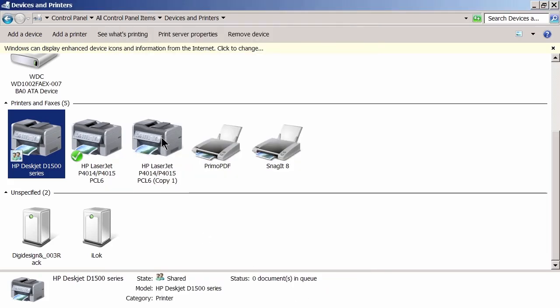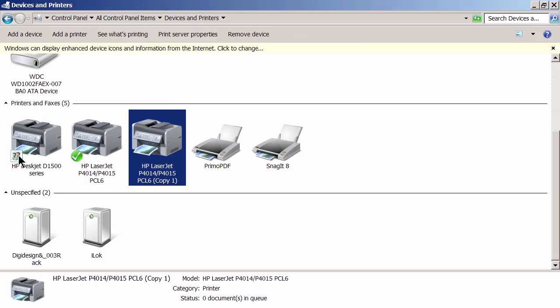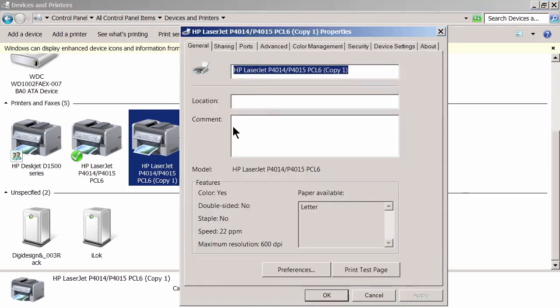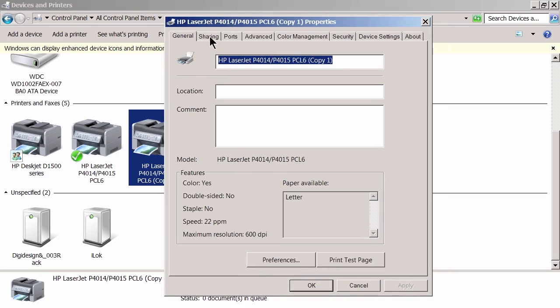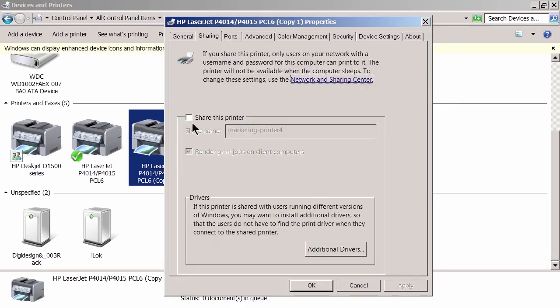Now, let's show a printer that is not shared yet. Again, that icon means sharing. This one is not shared. We'll right-click it, go to Printer Properties, go to Sharing, and we'll checkmark Share this printer.